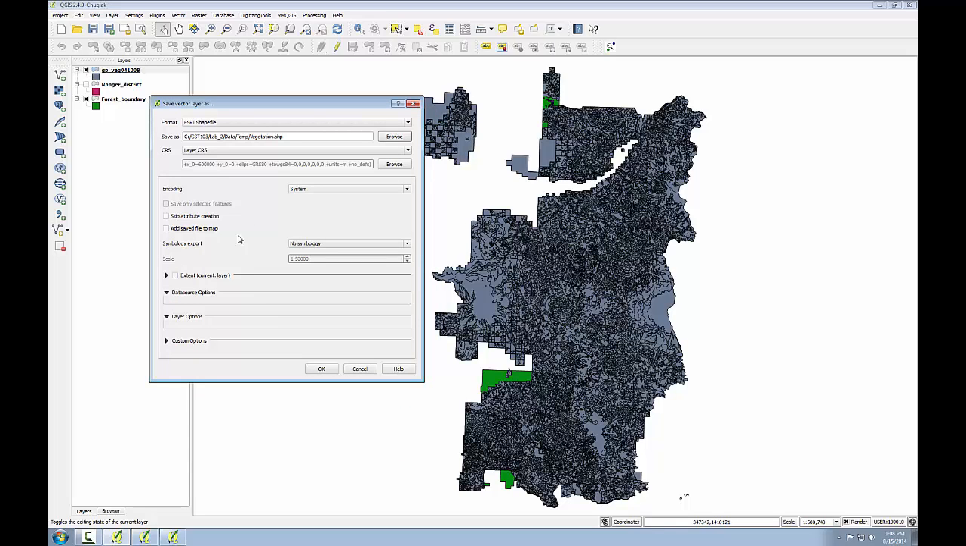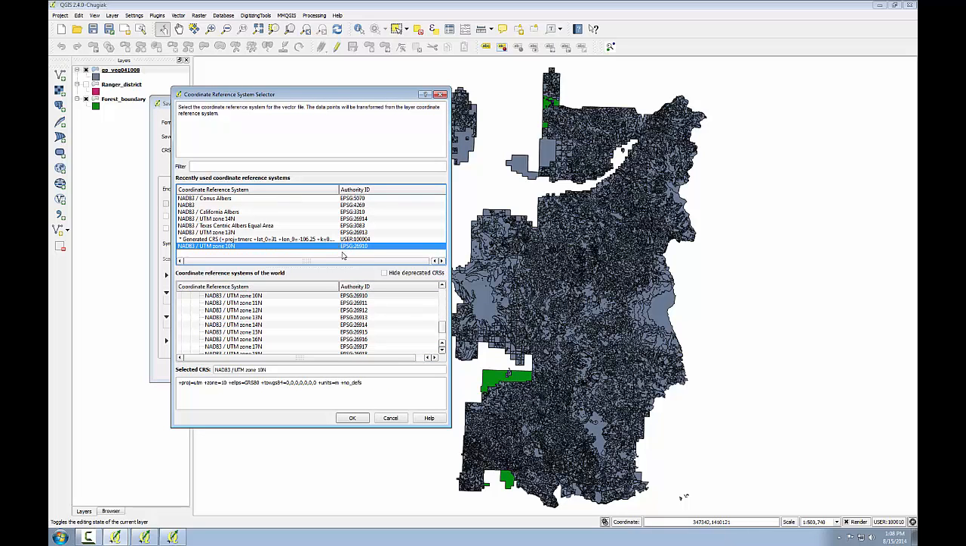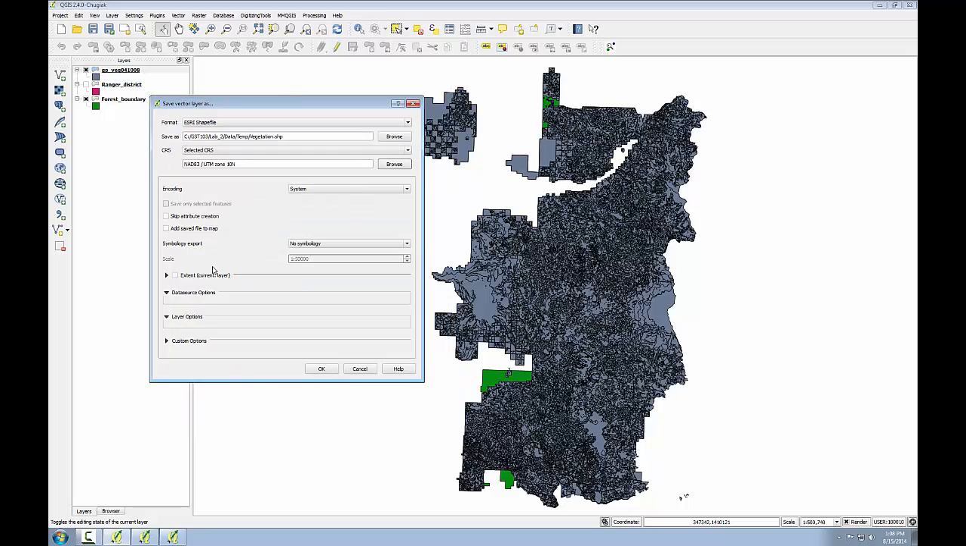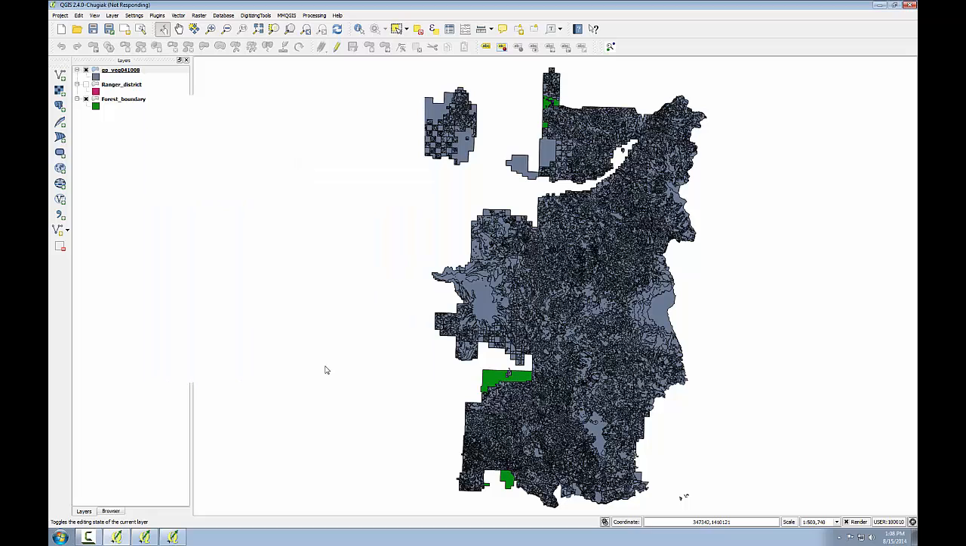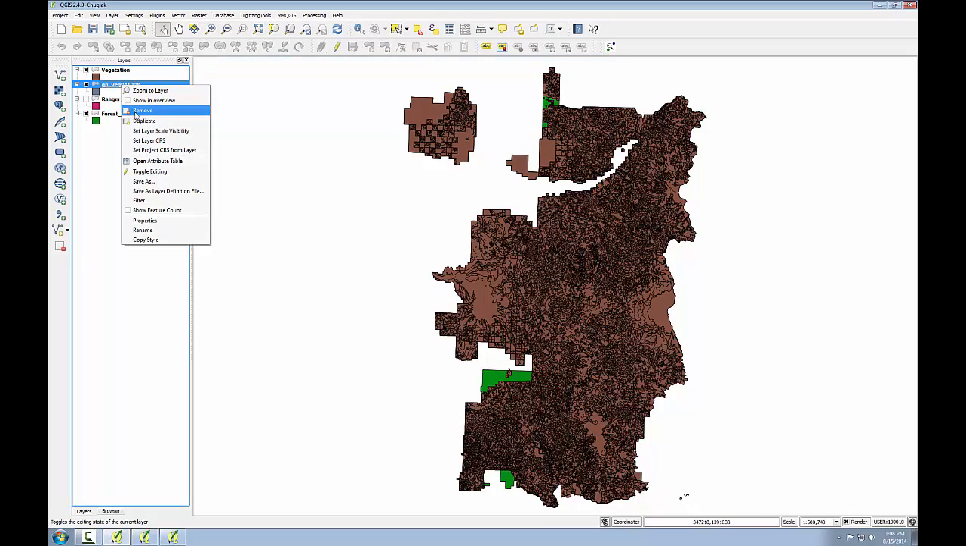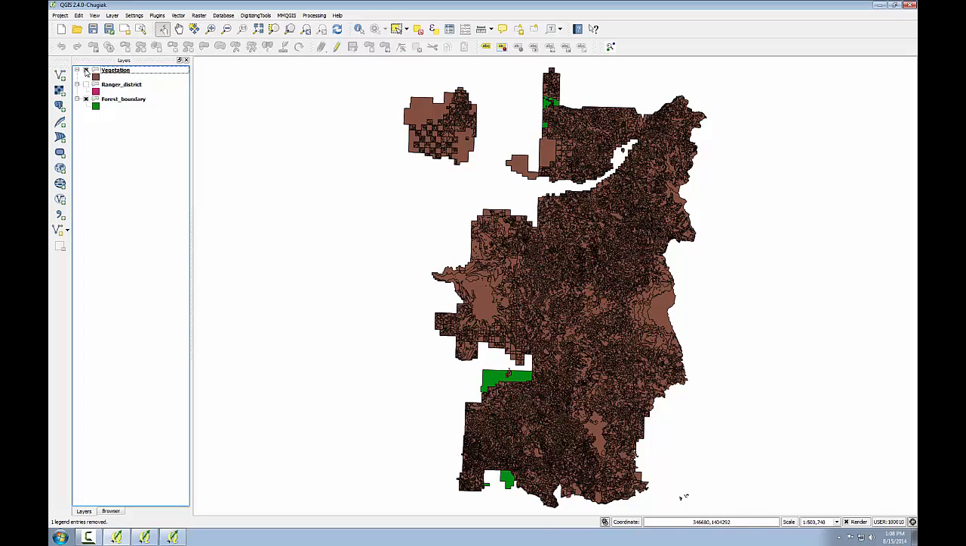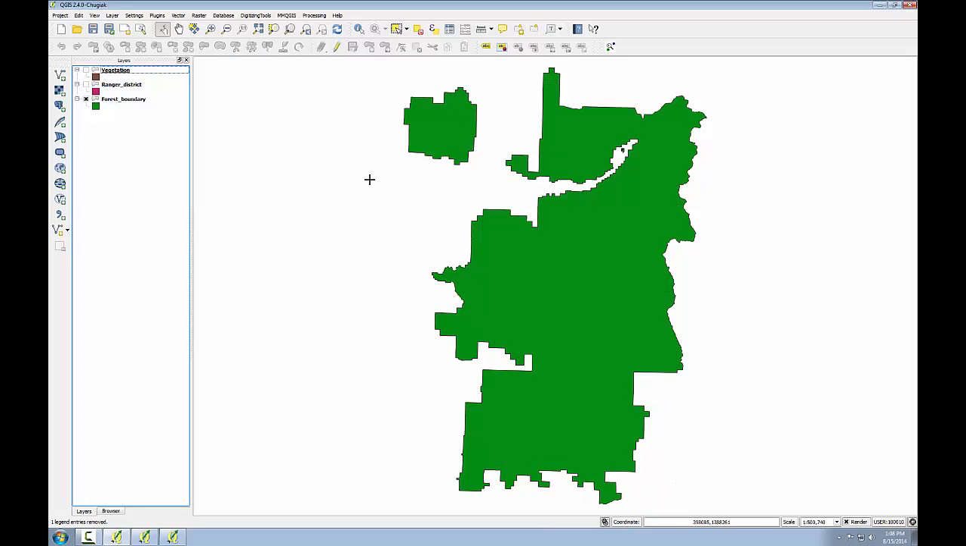Just going to call this Vegetation, click Browse for the CRS, choose UTM Zone 10, choose Add Save File to Map, and click OK. This is a slightly larger data set with hundreds of polygons, so it takes a little bit longer for QGIS to reproject it. Once it's done, I can remove the original, since that was a raw intermediate data set. And I'll just turn this off so that it doesn't have to keep redrawing every time I refresh the screen.